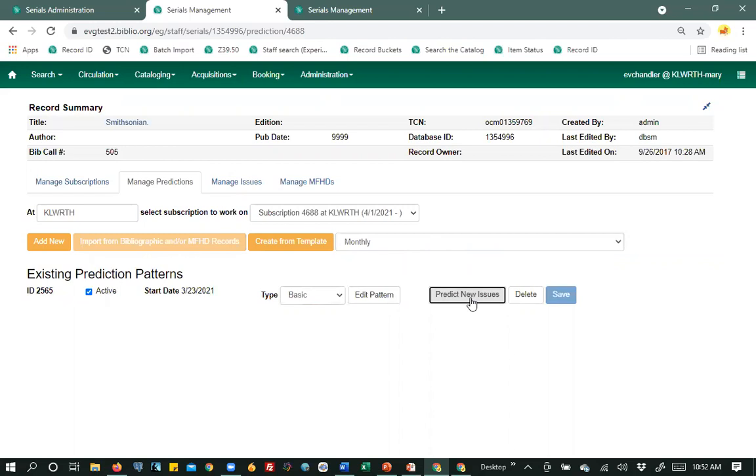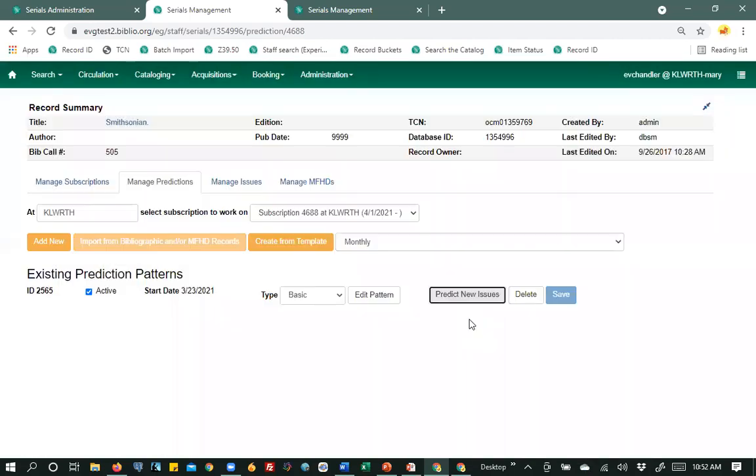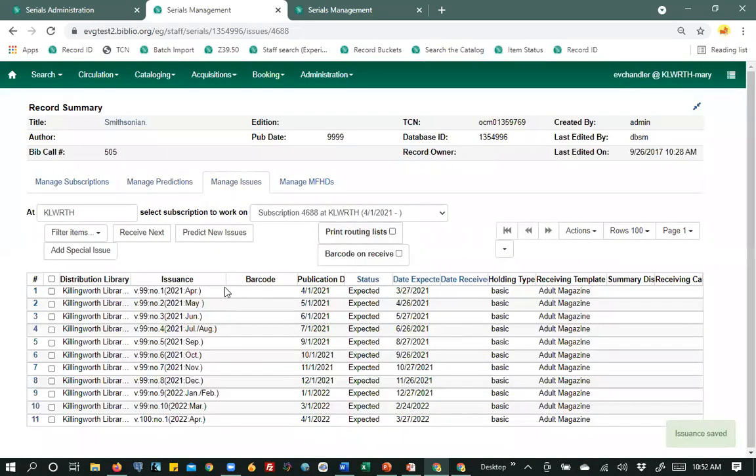And then predict my new issues. So let me see. And I'm going to do 11 issues because I want to see both those picked up within the year, and there's only 10 issues in the year. So save. And when I go, there's April, May, June.